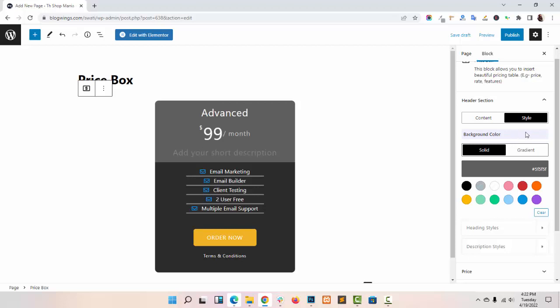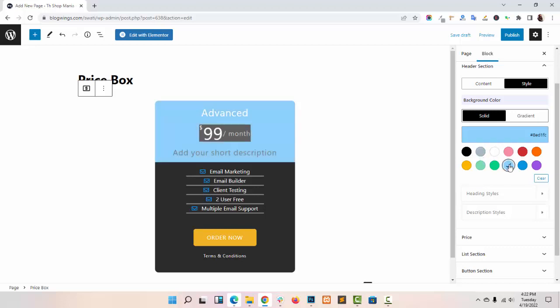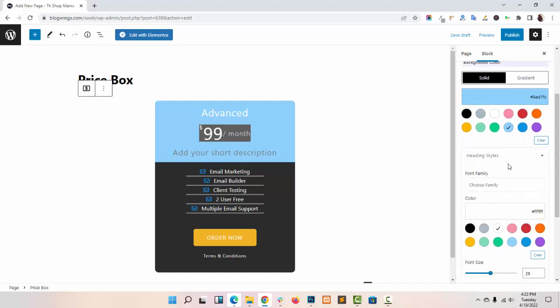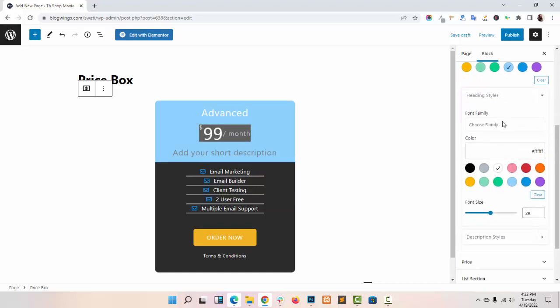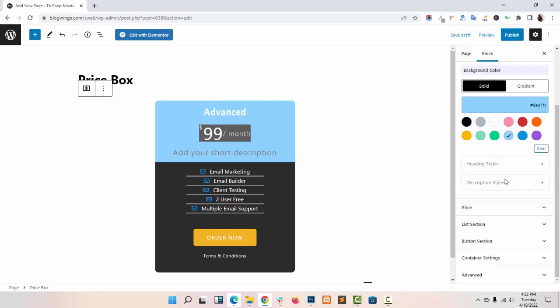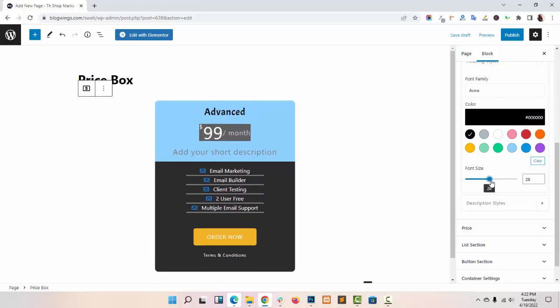You can do the styling of your content. Pick the background color. If you want any gradient color, you can pick it from here. You can choose the heading styles, font family, font color. You can increase or decrease the font size.